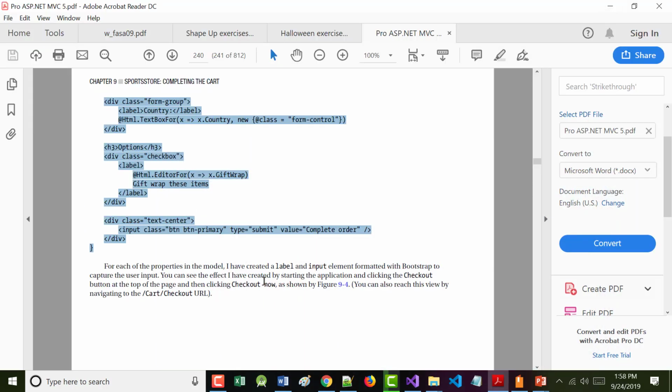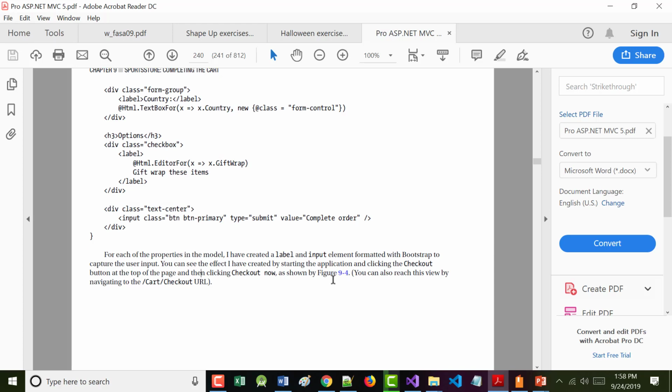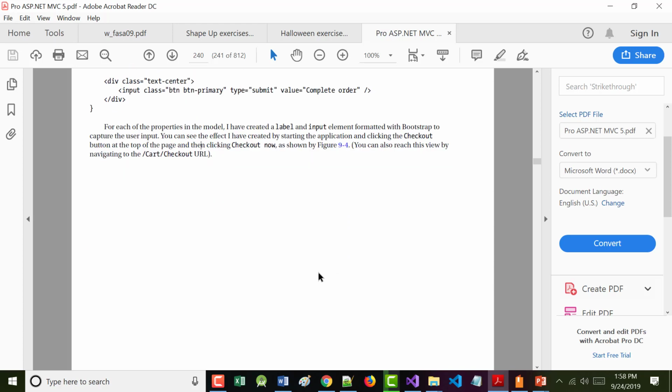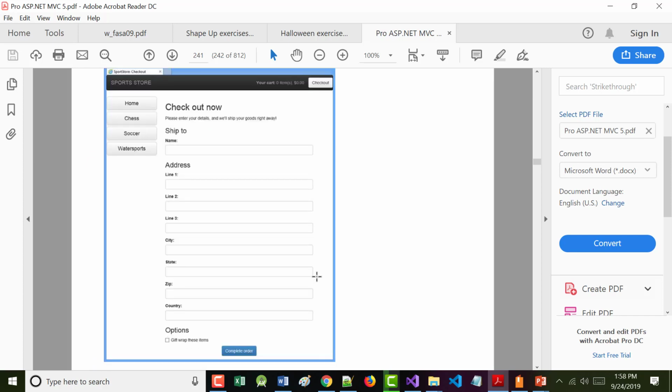We'll see. All right. For each of the properties of the model, in other words, for each field that we just put into here, we've created a label and an input element formatted with Bootstrap so that it looks decent. It says you can see the effect by starting the application, clicking the checkout button, and then it should look something like this. We looked at this before.